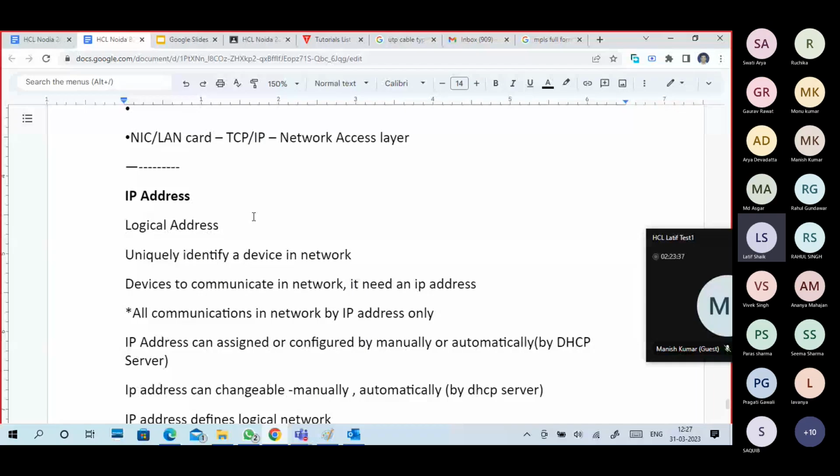Okay. So first we'll see about IP address and MAC address, then IP address, IPv4, IPv6. Then I will tell about a few points in IPv4. Okay. So we'll see.